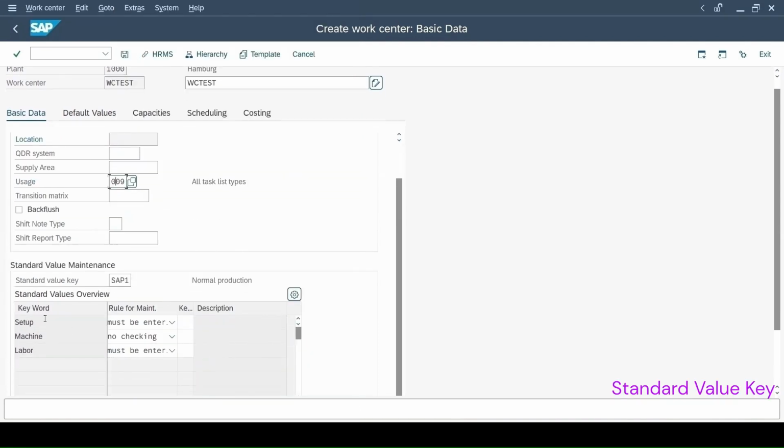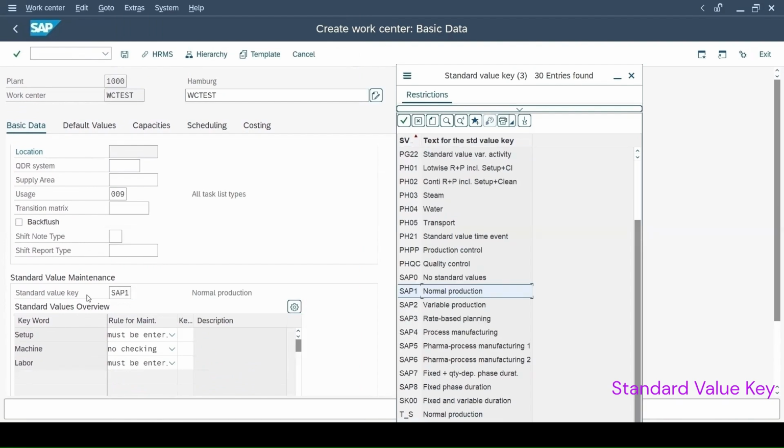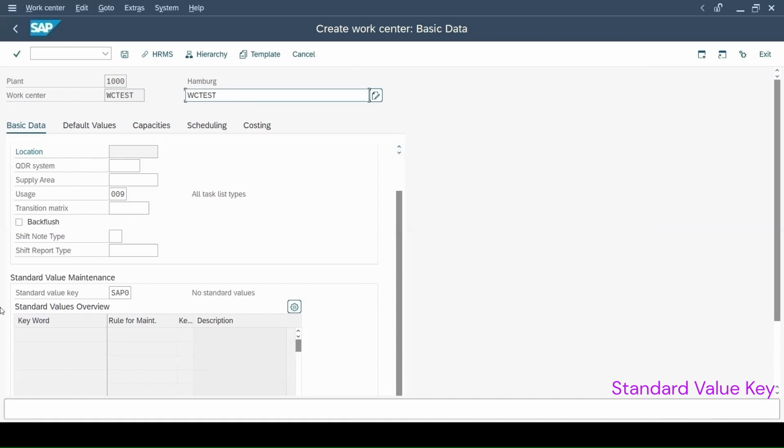There will be multiple activities which you want to monitor: setup time, machine time, and the labor time. Or if you are monitoring electricity used or any other activities, these are the standard SAP standard value keys. These activities will be automatically added. So if I select, say, SAP 0, which is no standard value key, if I don't want to maintain any activity, press the enter key. Here you can see everything is removed. Now it is blank.